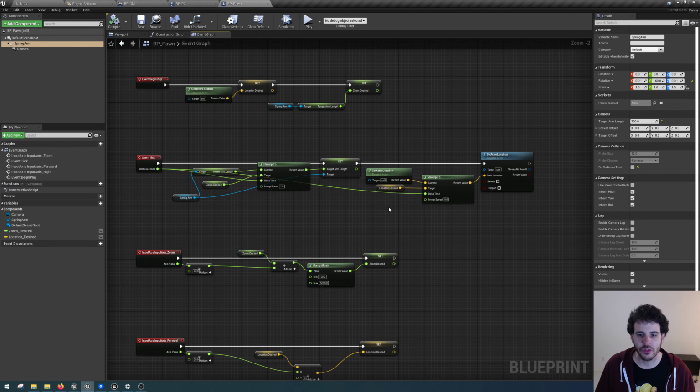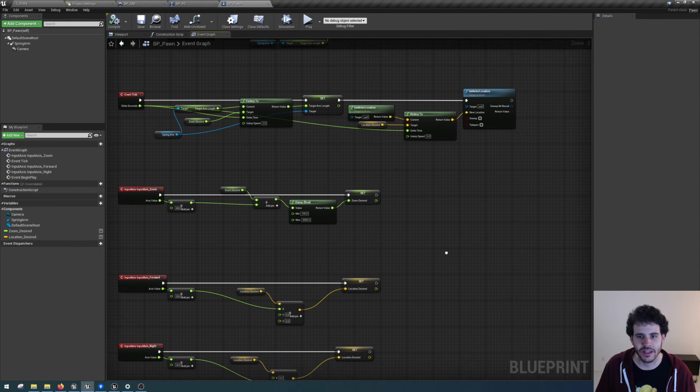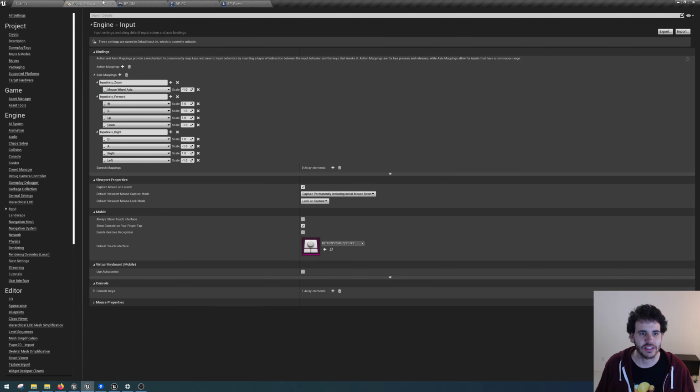The last thing we have to do is the camera rotation, which is going to be pretty similar to what we have for the location and the zoom, but also a little bit different because it's more complex. So same as before, the first step is to create the events in the input settings, so project settings, and here we have all of our axis mapping. We could add another axis mapping right here and treat it the same way that we did for the input forward and right. But I want to do something a little bit different.